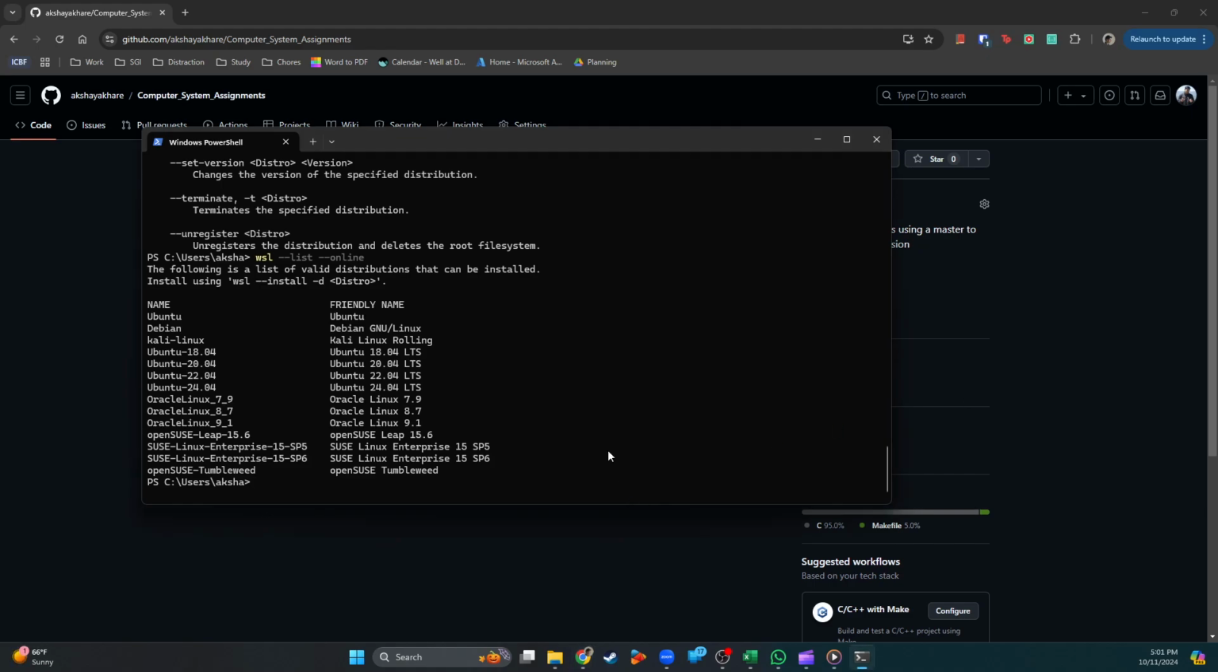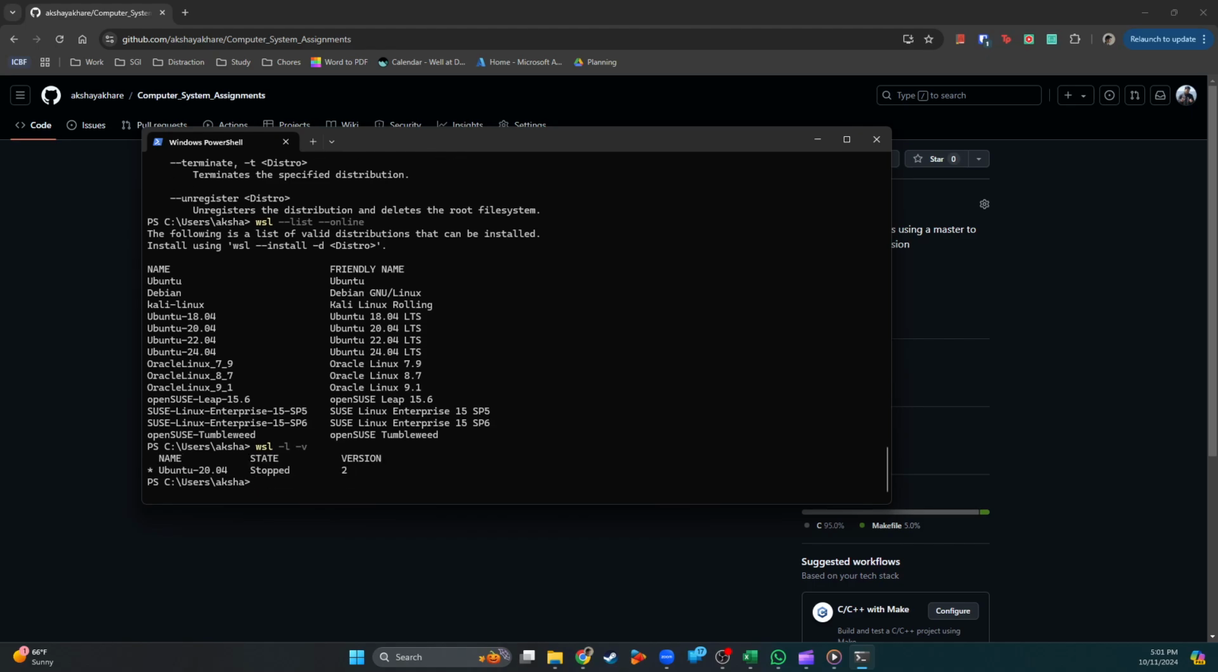So which version are we running right now? We are running Ubuntu 20.04. That's not too bad. Let's say I want to use 24.04 because we are living in the future. So let's use that. What I can do is wsl --install -t, and the name of this is Ubuntu-24.04. So I do that.